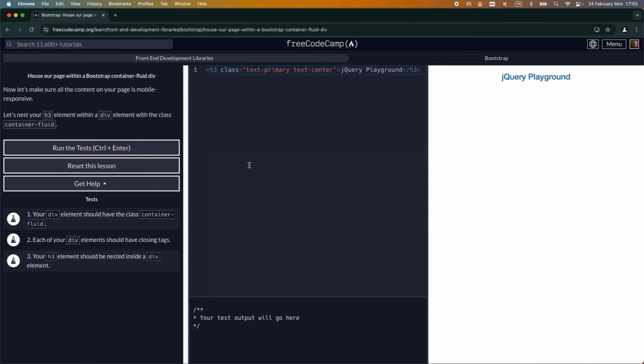We're now creating a fluid container in a div. It wants us to create it by including the HTML tag. So let's do it like this. Let's move it down with Enter. Inside the div, there's also a class. Like this. Let's write this by doing a copy-paste.